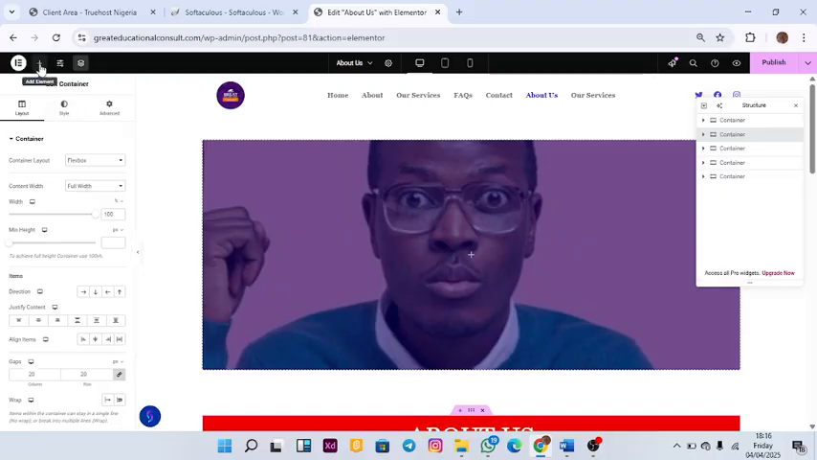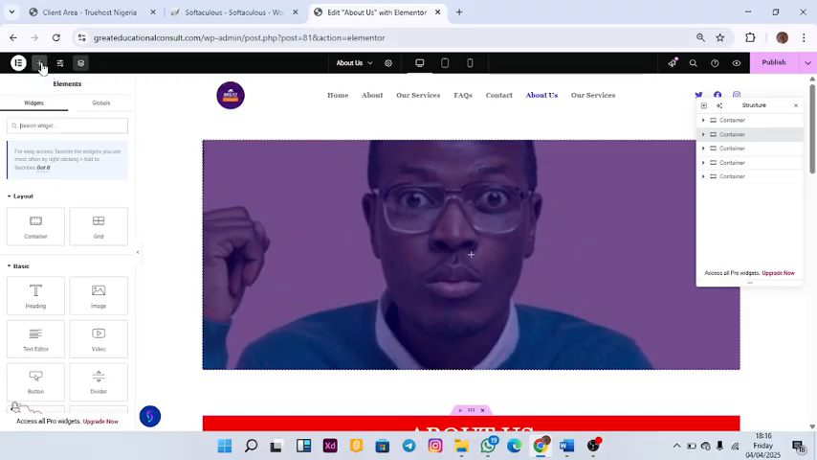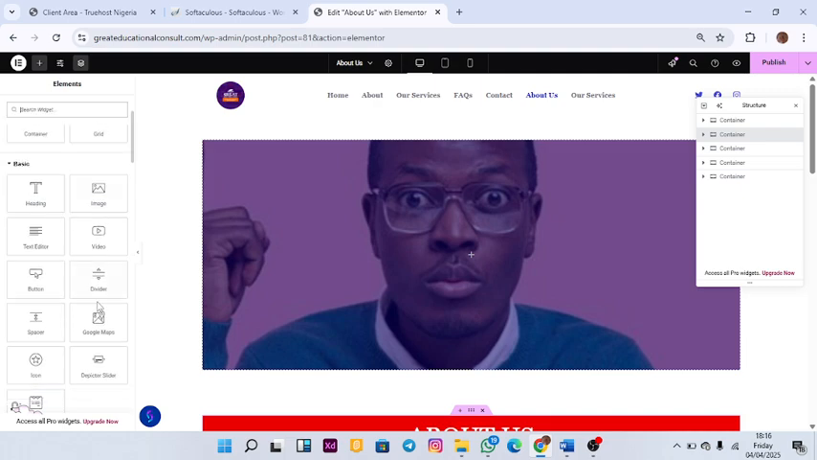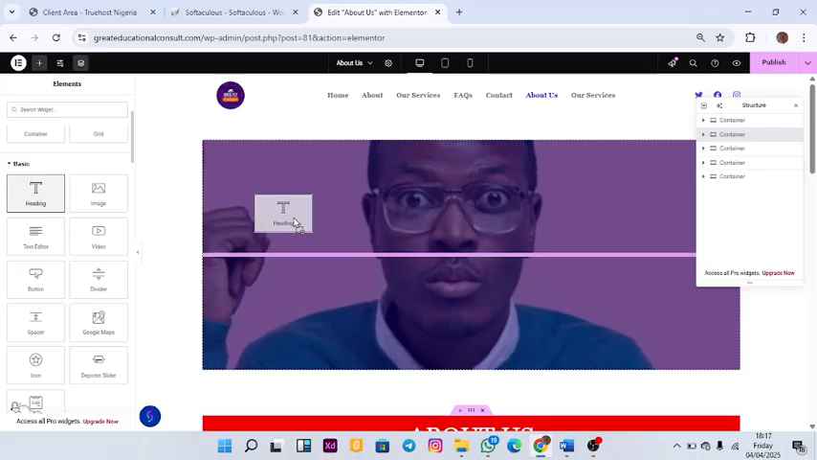You come to this plus icon here. So, add elements. Elements is what we add. You can play around with all these things, like the heading. I want to bring it in.